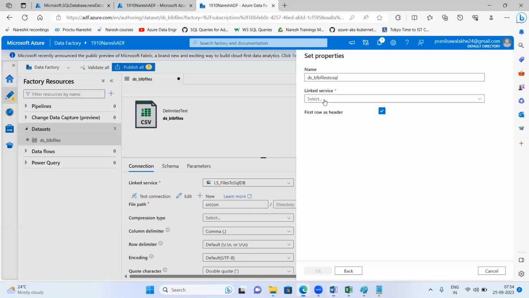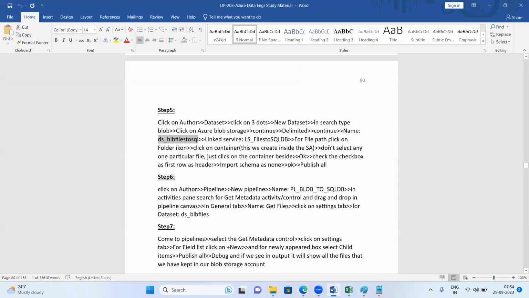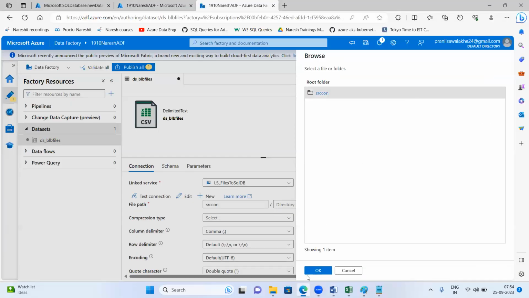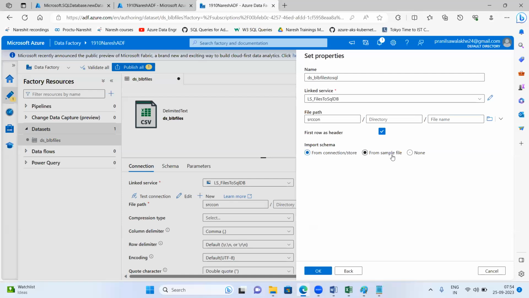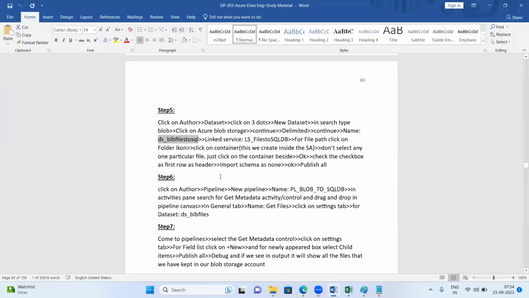The linked service for files to SQL DB is the one we created in the above steps. After that, for file path, click on the folder icon, click on the container. This we created inside the storage account. Don't select any one particular file, just click on the container. Check the checkbox for first row as header. Import schema as none. Done. Two datasets we have created.